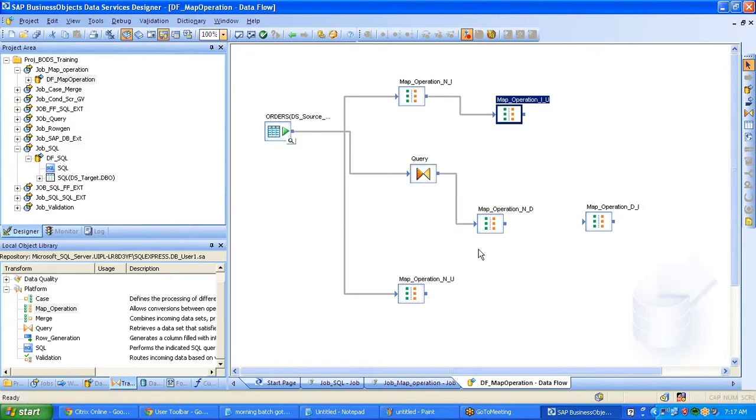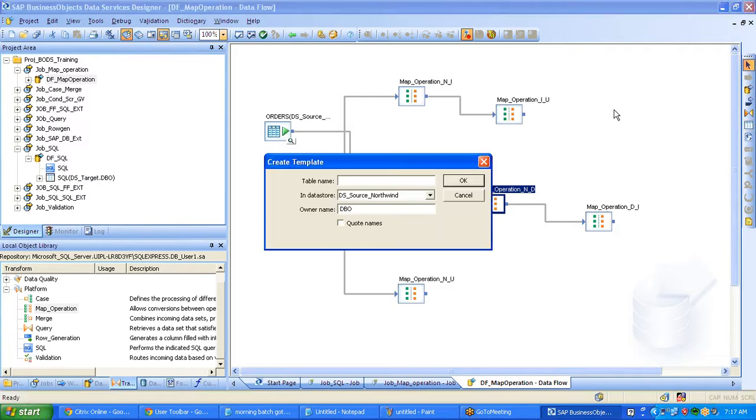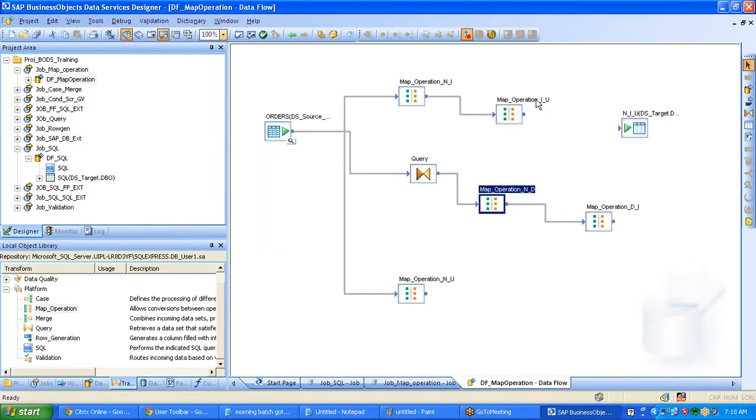So to show how this transformation works, I'm creating this job, and in this job I'm trying to do a conversion on the opcodes using the map operation, and then I'm trying to capture them in a table. So here the first one I'm trying to do is normal underscore insert underscore update target data store.